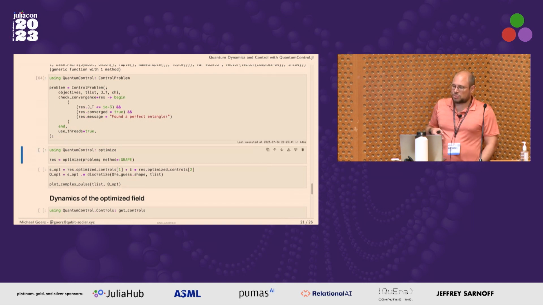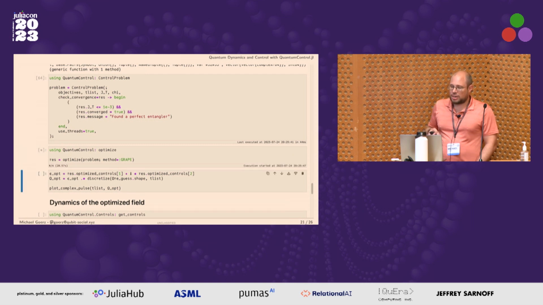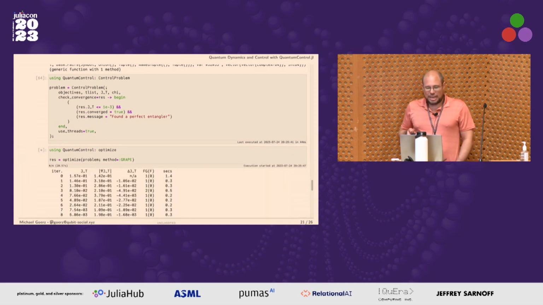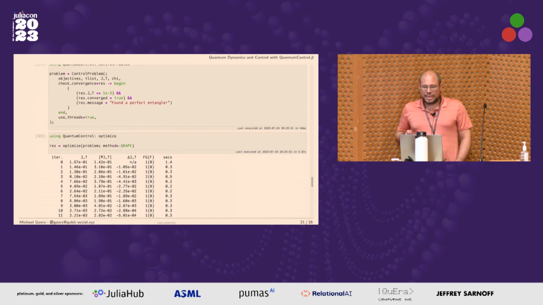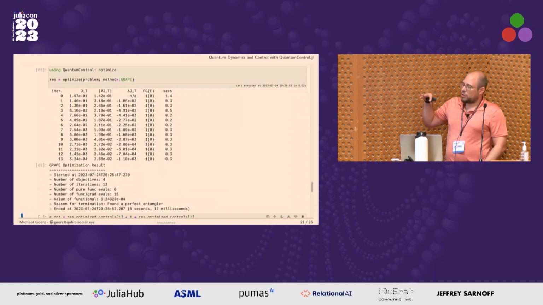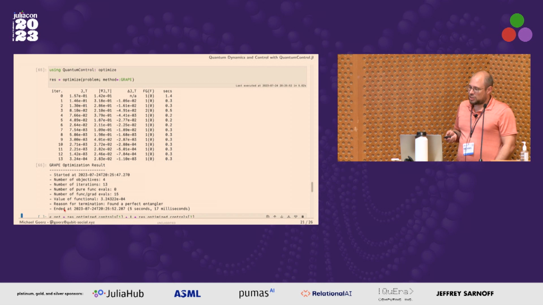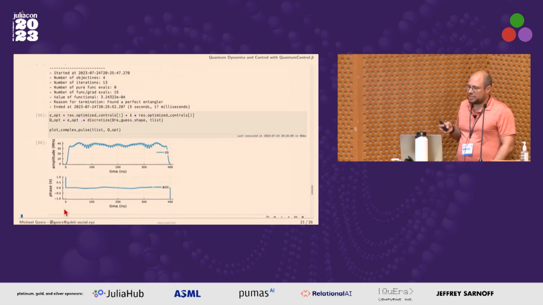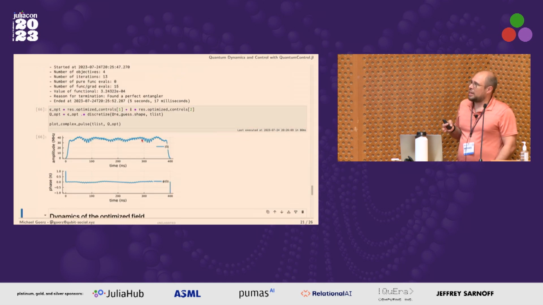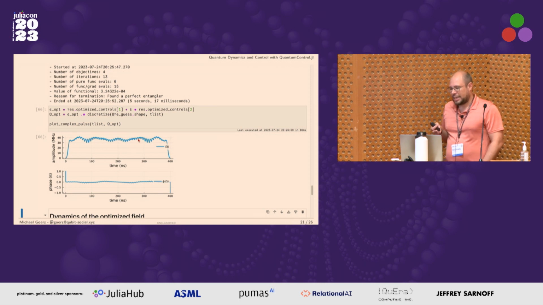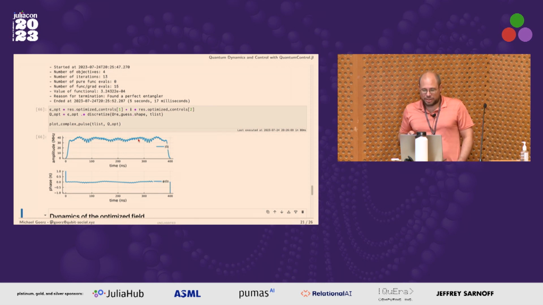Okay, so now we can just run this using this optimize function. So I'll just call that. And we see the optimization slowly converging to 0. And in about 5 seconds or so, we end up with an optimization result. And now we can plot the optimized field. So you see that you get these oscillations here that you didn't have before. And I guess we can also look at the dynamics under that optimized field.